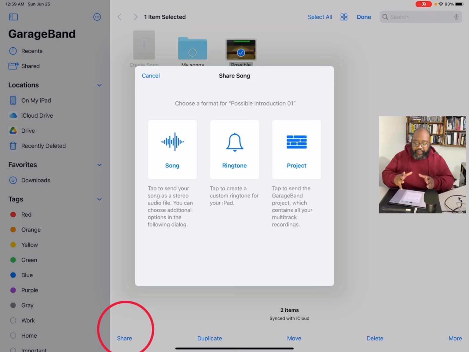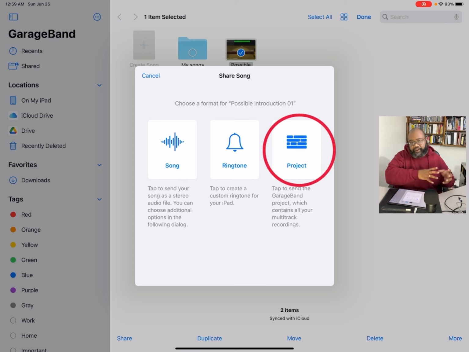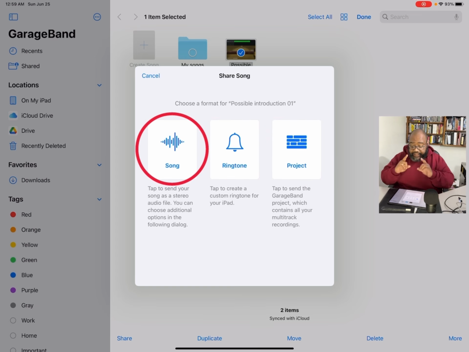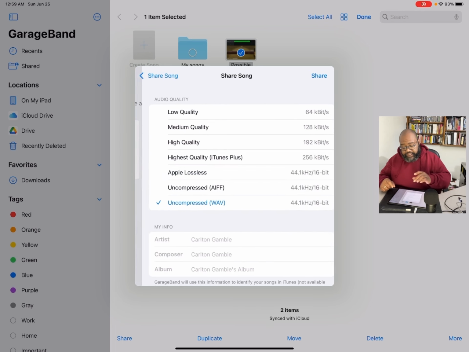Once you hit the share button, you will get this 3-window pop-up. The first one is going to be song, ringtone, project. I'm not going to worry about the project part because I believe the project part is all about making a big, huge song. Ringtone, we're not making one of those. Song, that's what we're going to make. So we're going to tap on song.